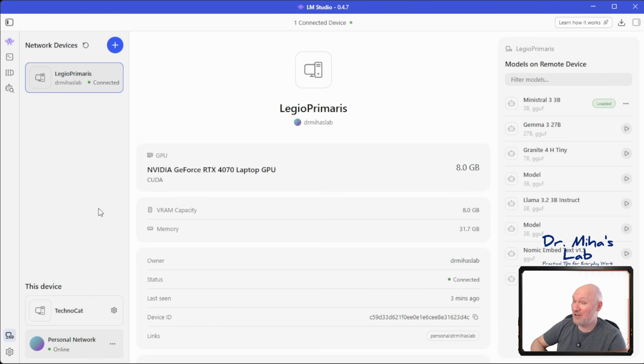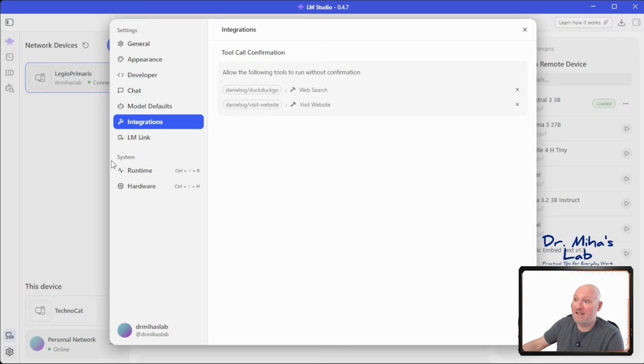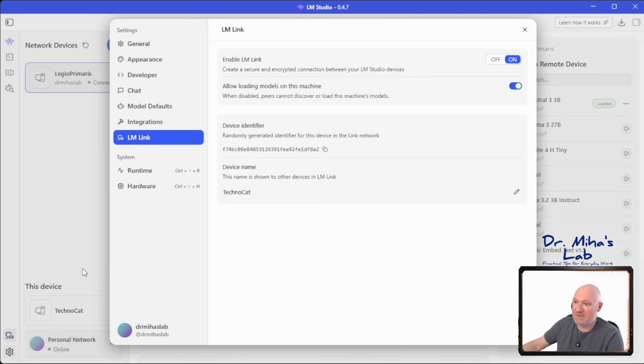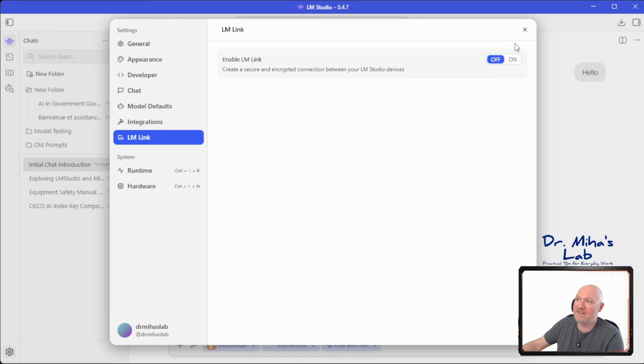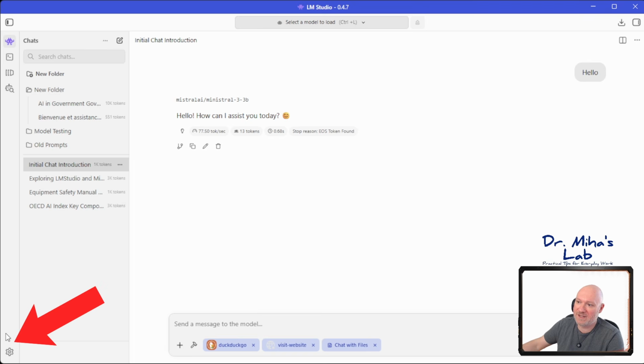This used to be a lot harder. You had to go through many steps to be able to access LM Studio remotely, but LM Link has made this much, much simpler. If you want to turn it off, you can just go to settings, go to LM Link options here, and just do disable, and that's it, and it's off. And you'll notice here, the model is no longer loaded because we're no longer connected to my laptop. And this option here disappears as well.